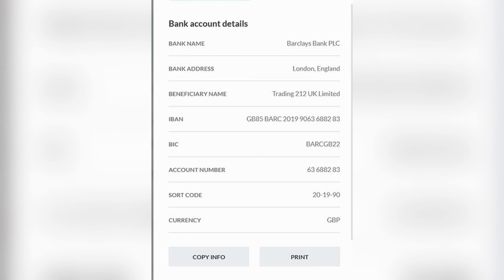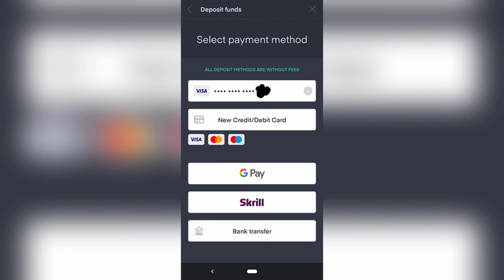Bank transfers from Revolut to Trading 212 can be very quick sometimes, within minutes if it's in the same currency, but depending on your bank's processing times, it may take up to a business day. And that's it. Once the funds land in your Trading 212 account, you'll be ready to invest.